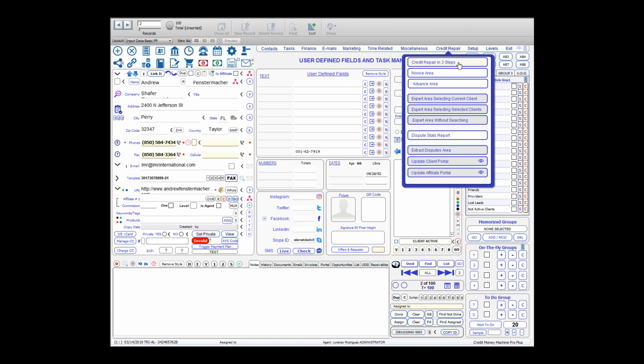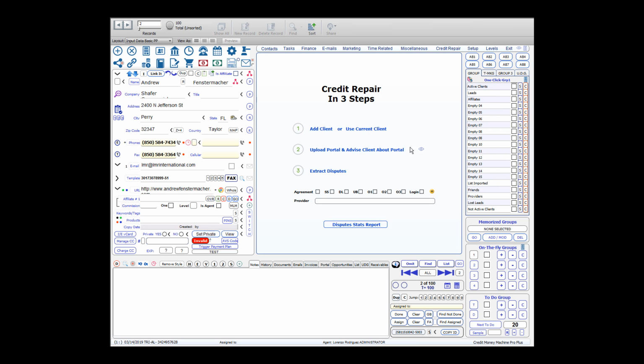So if I click in credit repair in 3 steps, the central screen is going to change, as you can see. Now I have to explain a couple of things here. Please pay attention, and again, interrupt the video as many times as you like to practice with the different things that I'm going to teach you, because they are pretty basic, pretty easy, but they are essential. So first step is either adding a client or using the current client.